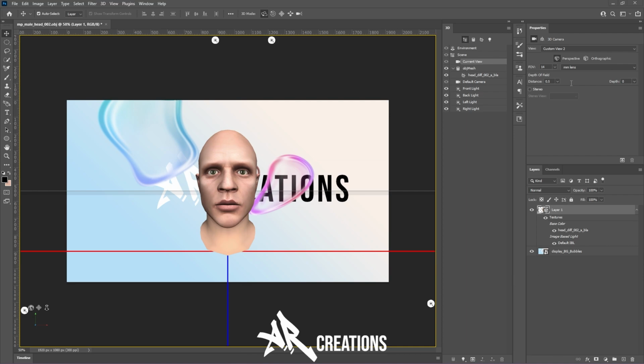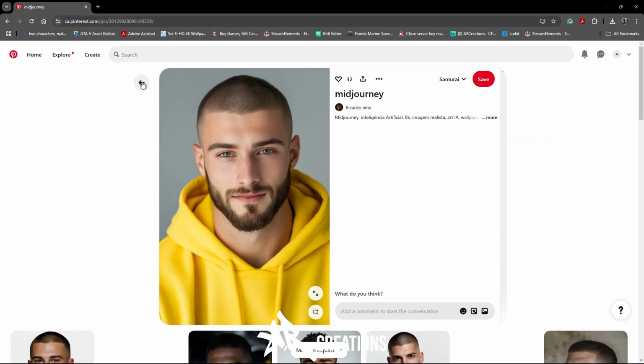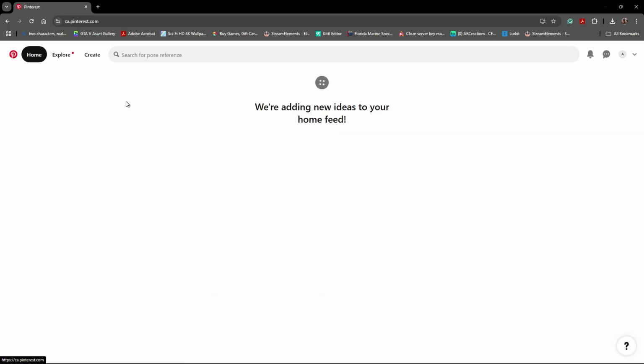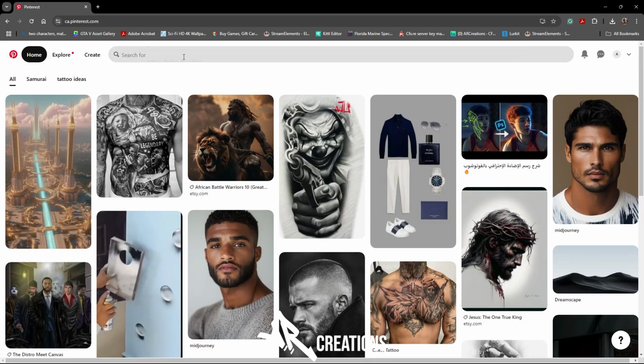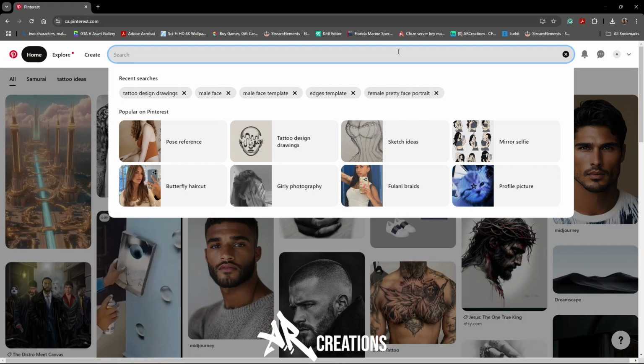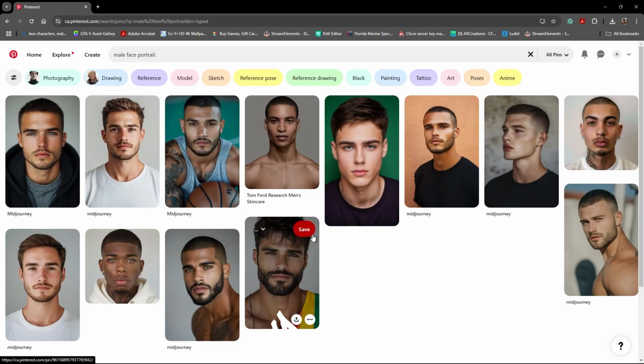Let me put it up here so you guys can see. This is the one I'm going to try to use today. I've got a couple of other ones, but I haven't really done many white faces. Here, I'll just show you what to search. You go in here and put in male face portrait.